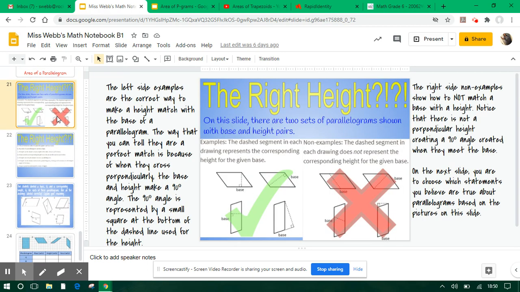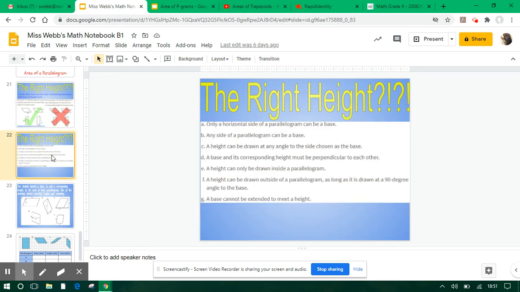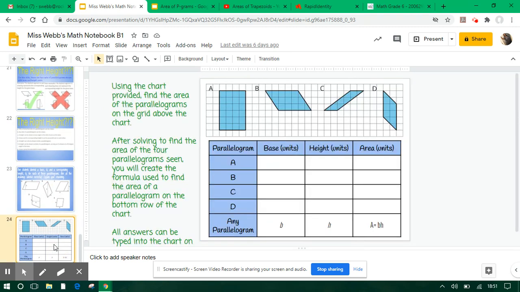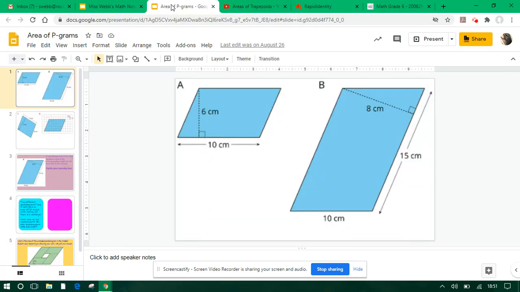The next set of slides was bases and heights of parallelograms. You had the slide with the check and the X, the sentences underneath it, where the bases and heights, and then you had the chart. The next set of slides after that are your area of p-gram slides. I'm going to stop here and show you how to put them in your notebook.